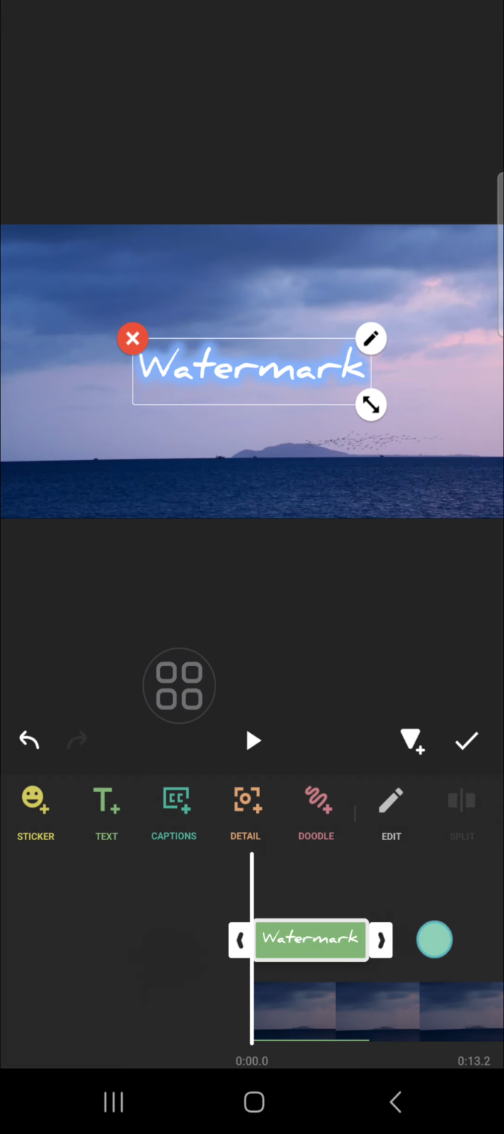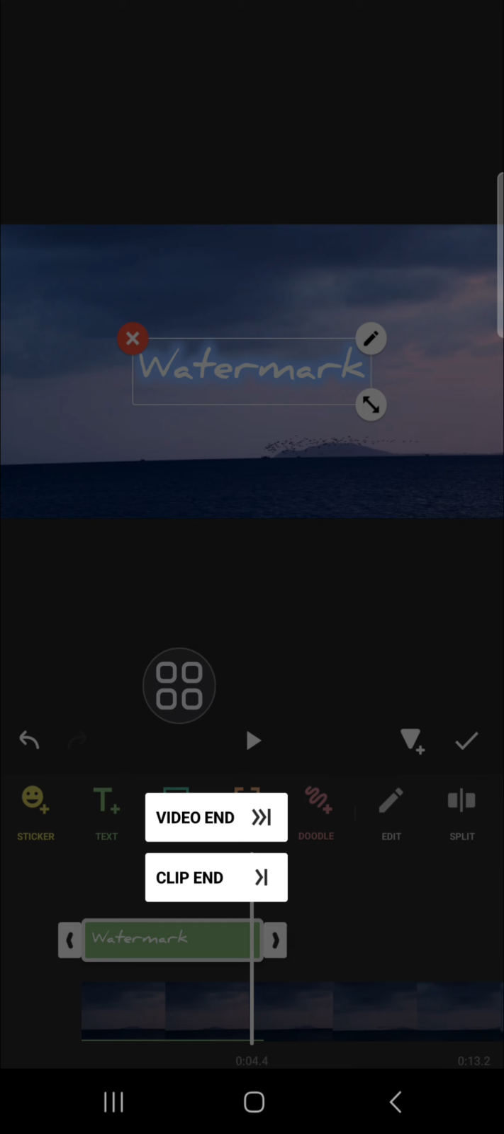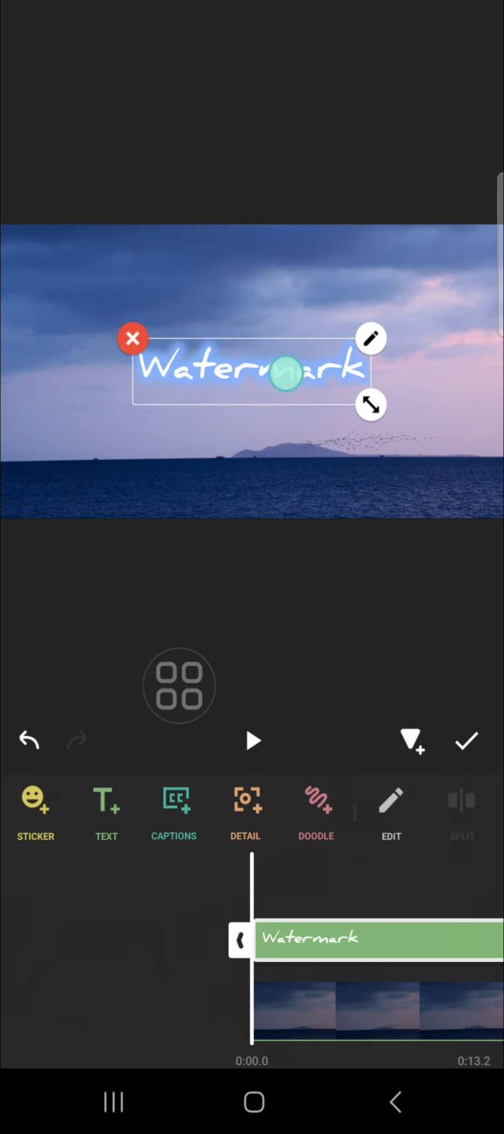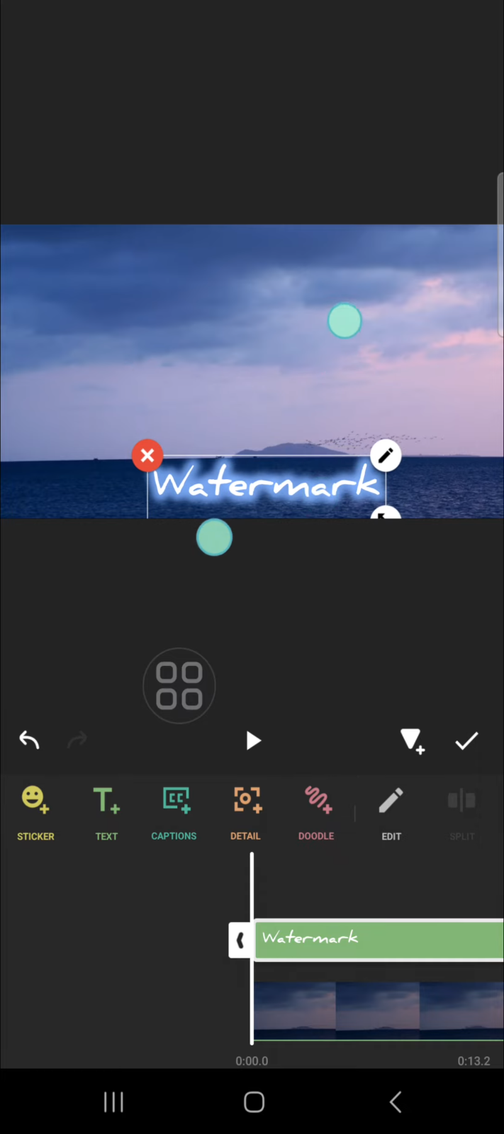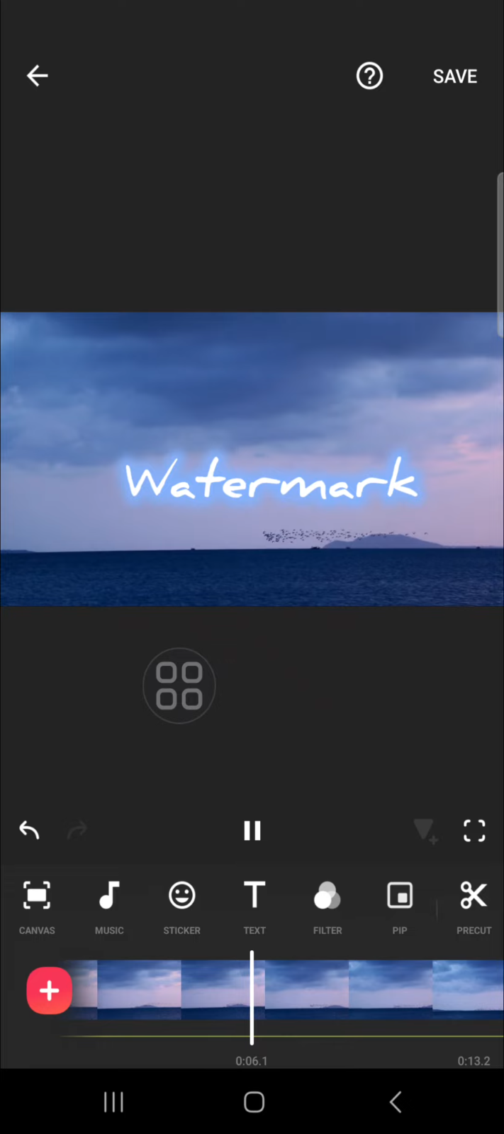You can drag the text like this, or you can also click on the video to make it align with your video. Then I'm just going to place the watermark in the center like this, and this is the final result. Alright guys, and that's how we can make a glowing watermark on the InShot application.